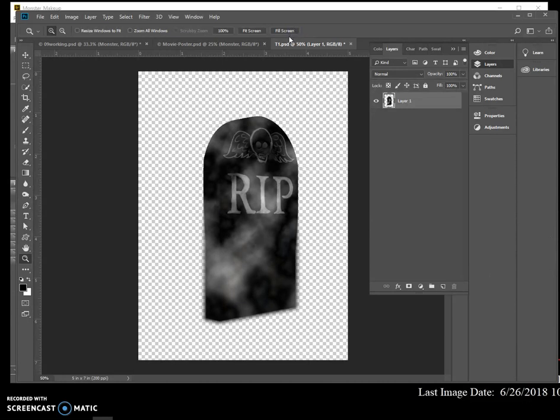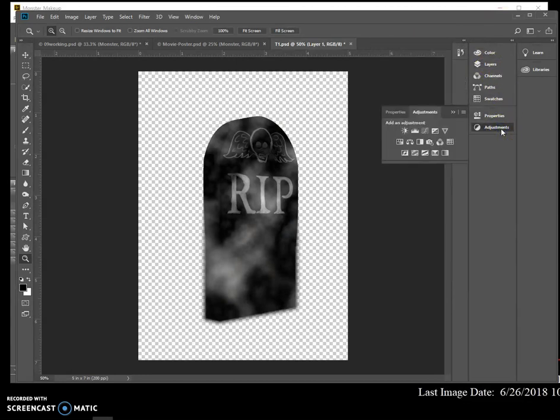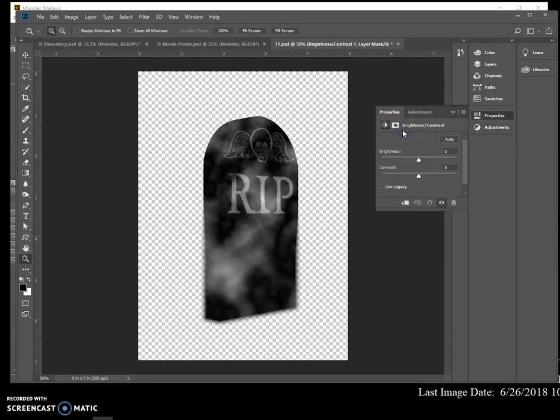Click the Brightness Contrast icon in the Adjustments panel. I'm looking to see, oh, there's my adjustments. And then Brightness Contrast. Then in the Properties panel, move the brightness slider to 70, or you can just highlight it and type 70.